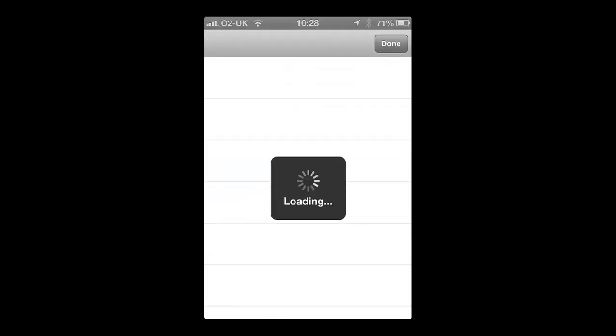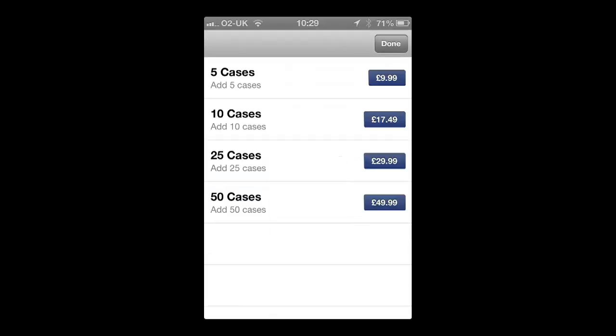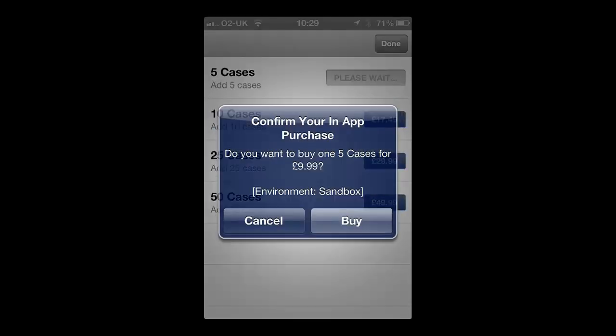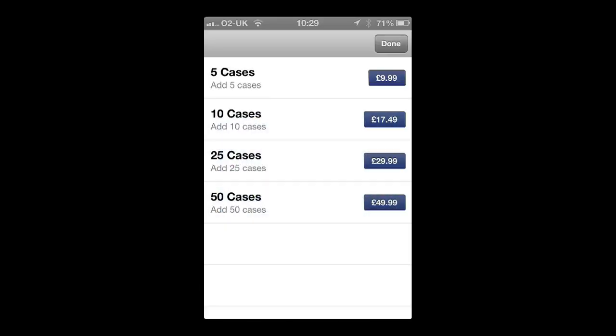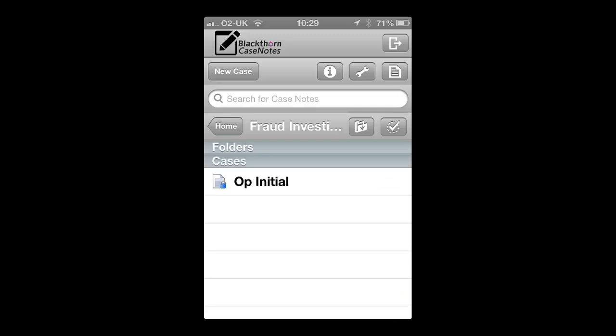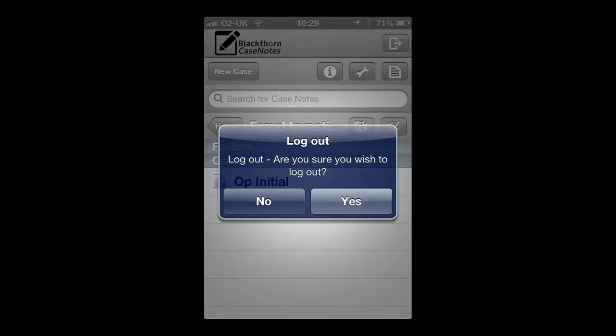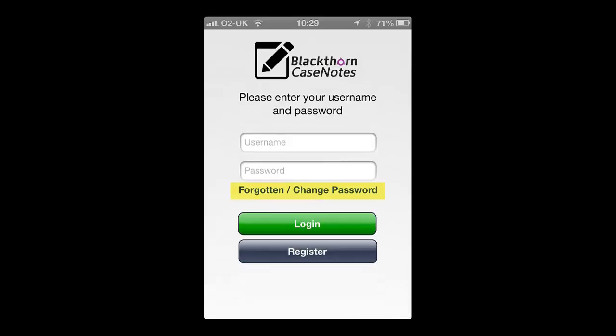When you run out of cases you need to buy more cases as an in-app purchase, so to add more cases in, simply go to your global case preferences and select the number of cases you'd like to purchase. To log out, tap the logout button and that brings you back to the login screen.